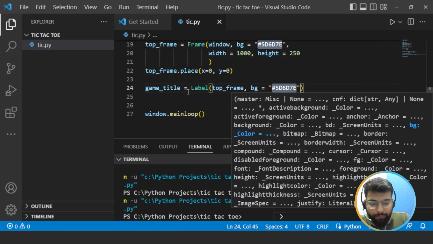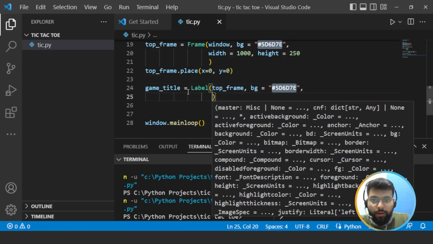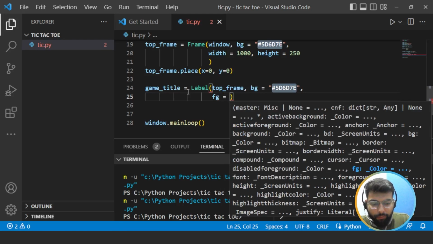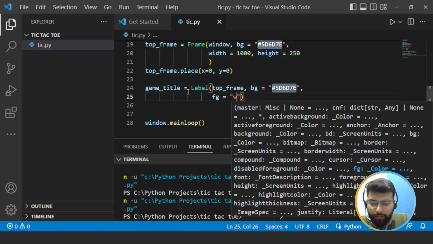Now we have set the background color. Now we want the foreground color, that indicates which color the title should be. So we would set the color of the title as foreground equal to white, and we could write the name of the color, or you can use the hexacode. Hexacode for white color is hashtag 6 times F. And now text, that would be the heading. So we would set the text equal to Tic Tac Toe using Python.